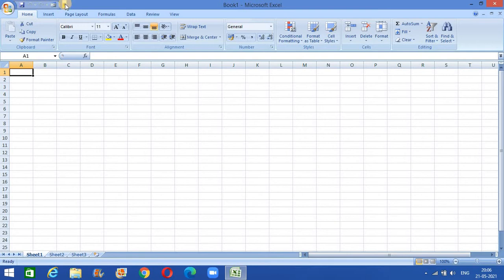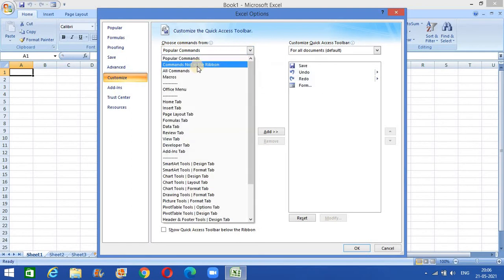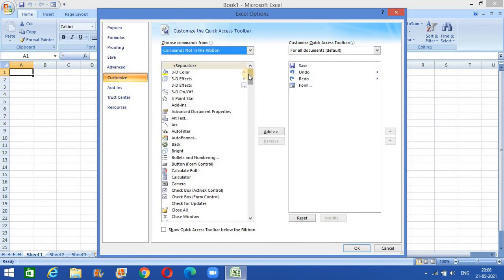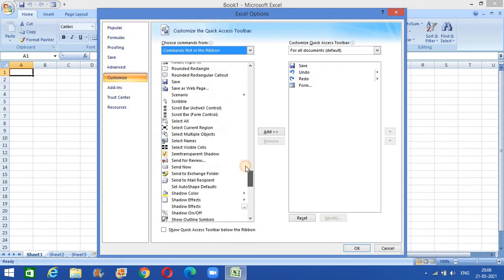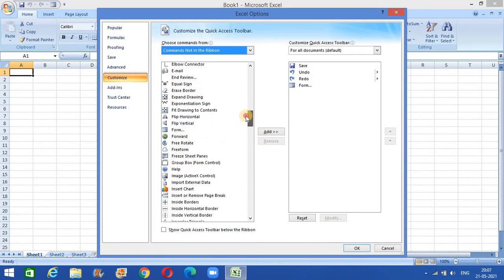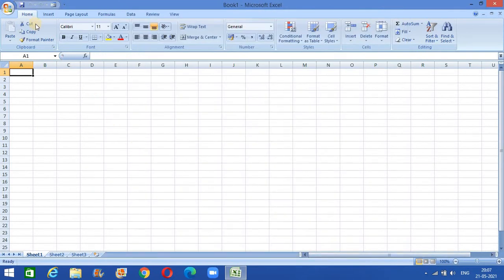To customize it, we can click directly from here. This is the shortcut, and then click more commands and it will come to customize. Then here we have to choose commands not in ribbon and then search for form. Here I have got it, but as it is there in mine, first I will remove it and show you. Now in my desktop, there is no form button. So to enable it, double click it. It will be added, and then click OK. Here we can see the form button.